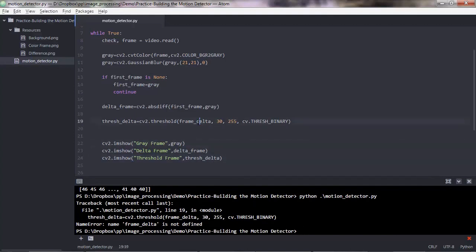Apparently I wrote this the wrong way. Delta frame. Okay, not frame delta. And one more typo in line 19, which is here, CV2. Okay, let's hope this time it will work. And yet another error. And this time I've missed something here.